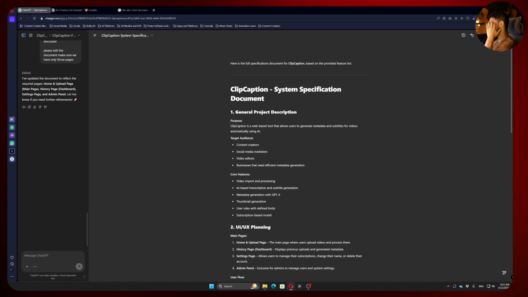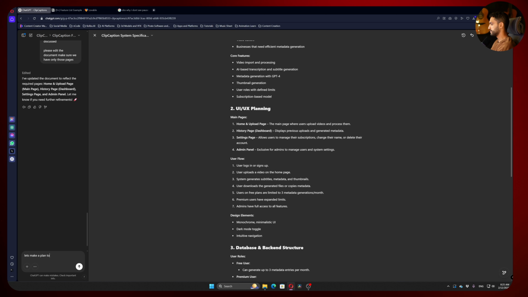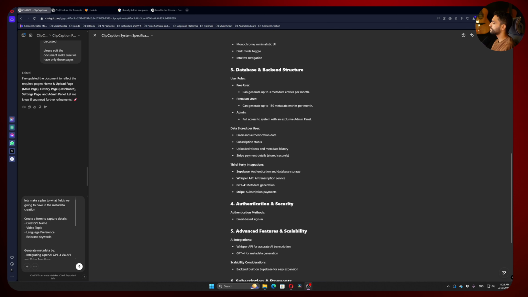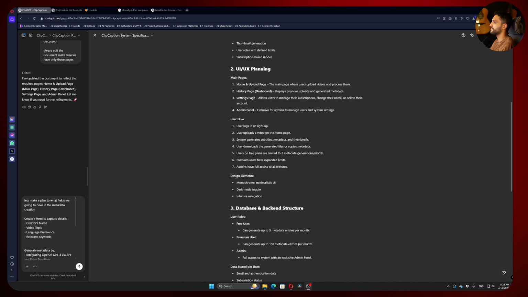Now we need to enhance it a little bit. And by that, I mean, we need to decide how actually the platform is going to work. Let's make a plan to what fields we're going to have in the metadata creation. Okay, so let me show you what I did here. So basically, obviously I talked with GPT a little bit, but I didn't want to mess up with my document. I wanted basically to tell him, hey, those are the actual specific fields I want for the metadata creation of the platform, okay?